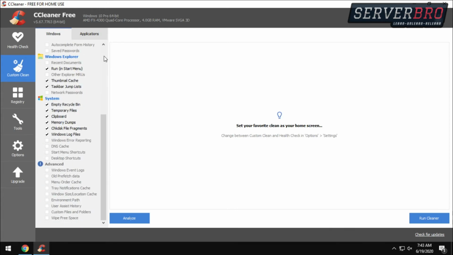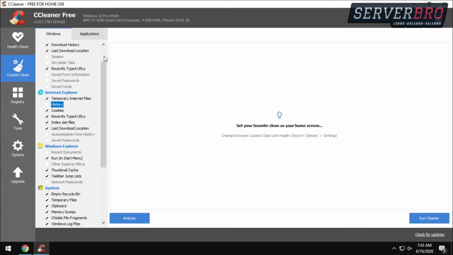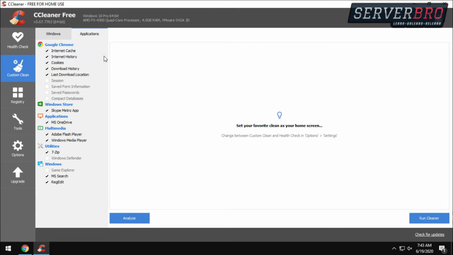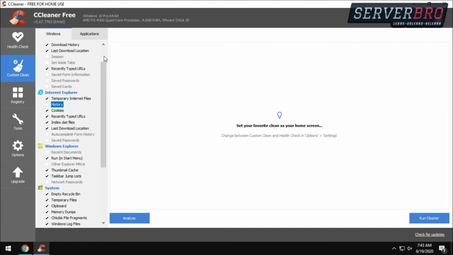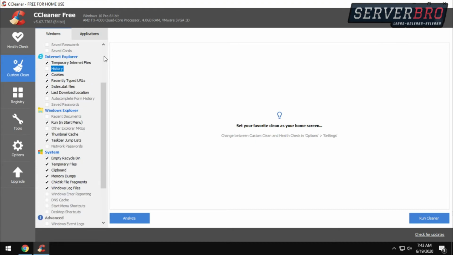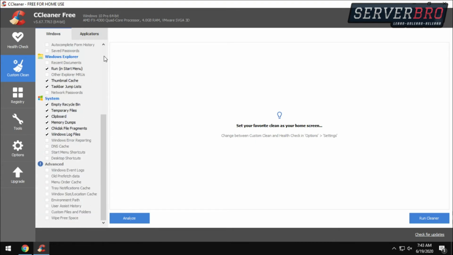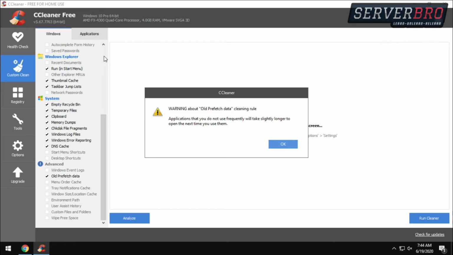As you can see, Google Chrome is not listed here. To make changes to Google Chrome, click on Application, and from here unselect Internet History. The rest you can leave, or you can make changes according to your preference. What I personally like is to also delete DNS caches, Windows error reporting data, and prefetch data.